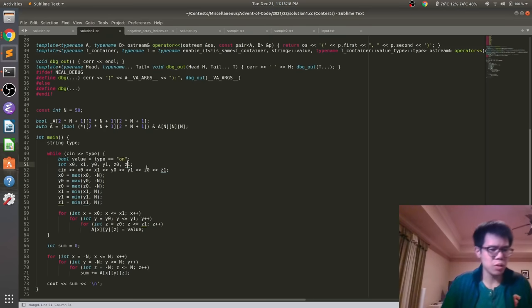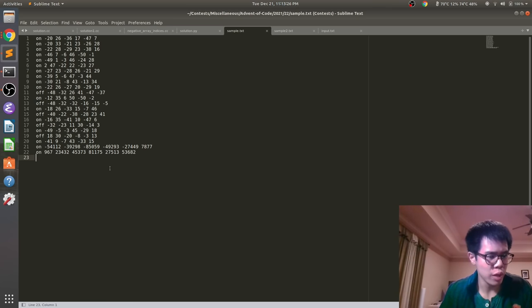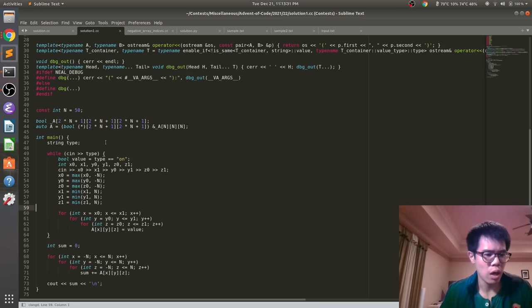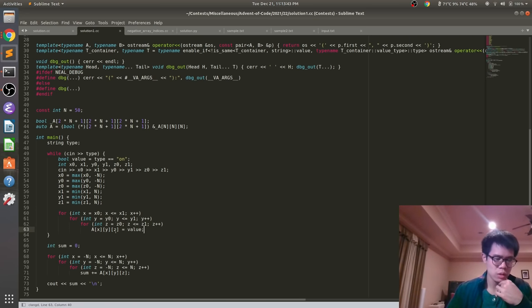This one is pretty simple algorithmically or logically. It's just an implementation task. As you can see, I modified the input manually to make it a little bit easier to read in. And yeah, you just take each command, check the type, take the coordinates, bound them from negative 50 to 50, like described. Then we just iterate through and set that to the value. Finally, at the end, we go through everything and add them up.